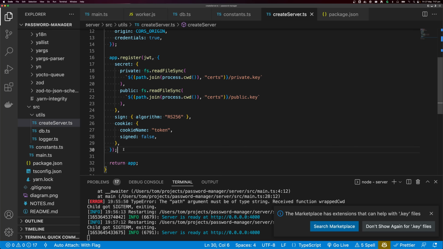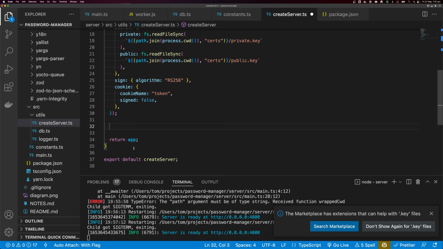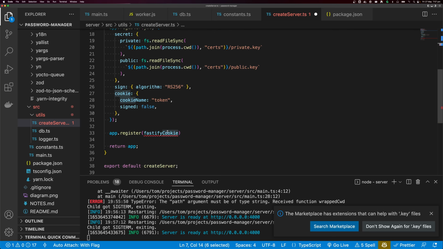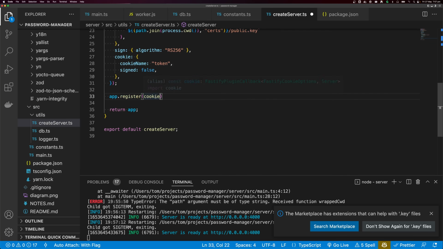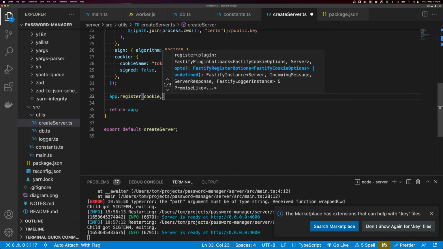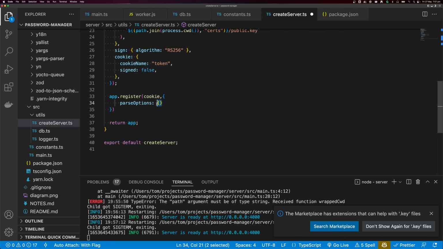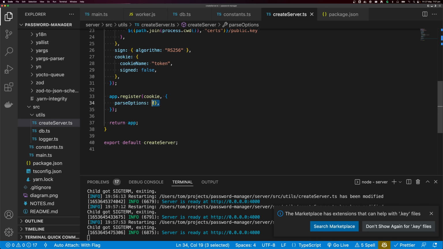So the next plugin we need to set up is cookie. And so this is so we can sign cookies. So I can say app.register cookie. And this is imported as fastifyCookie. I just want it to import as cookie. I'm just going to change that import. And you can put some pass options here if you like. So you can put an object, and then you can say pass options, and then you can give this an object of properties. But I don't need any pass options.